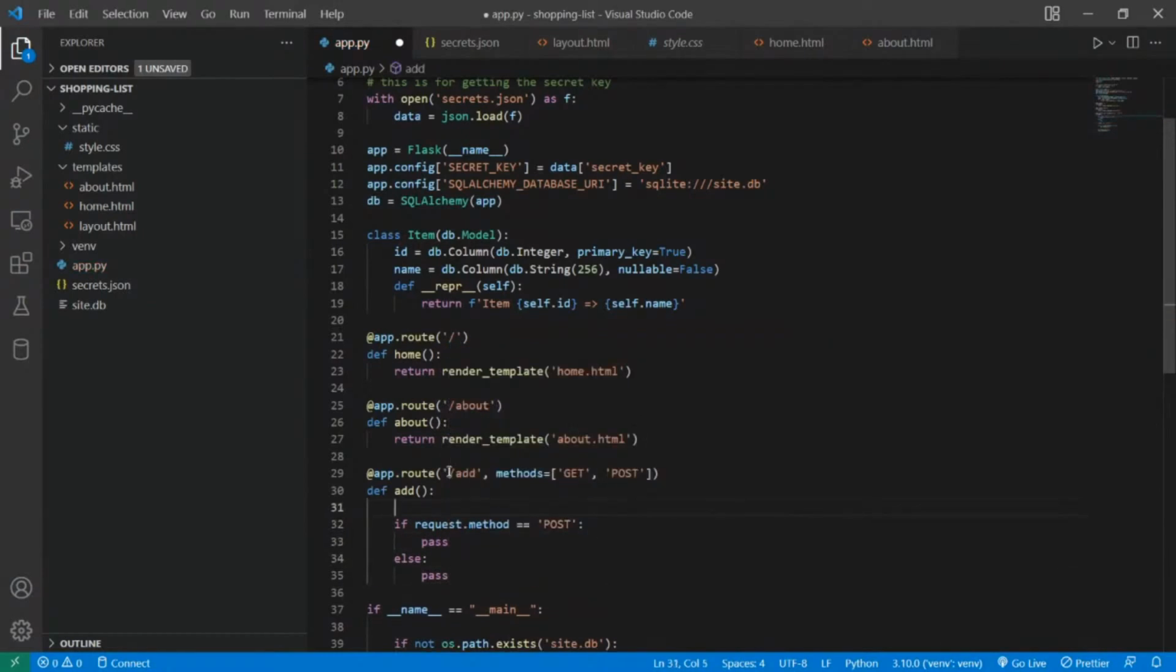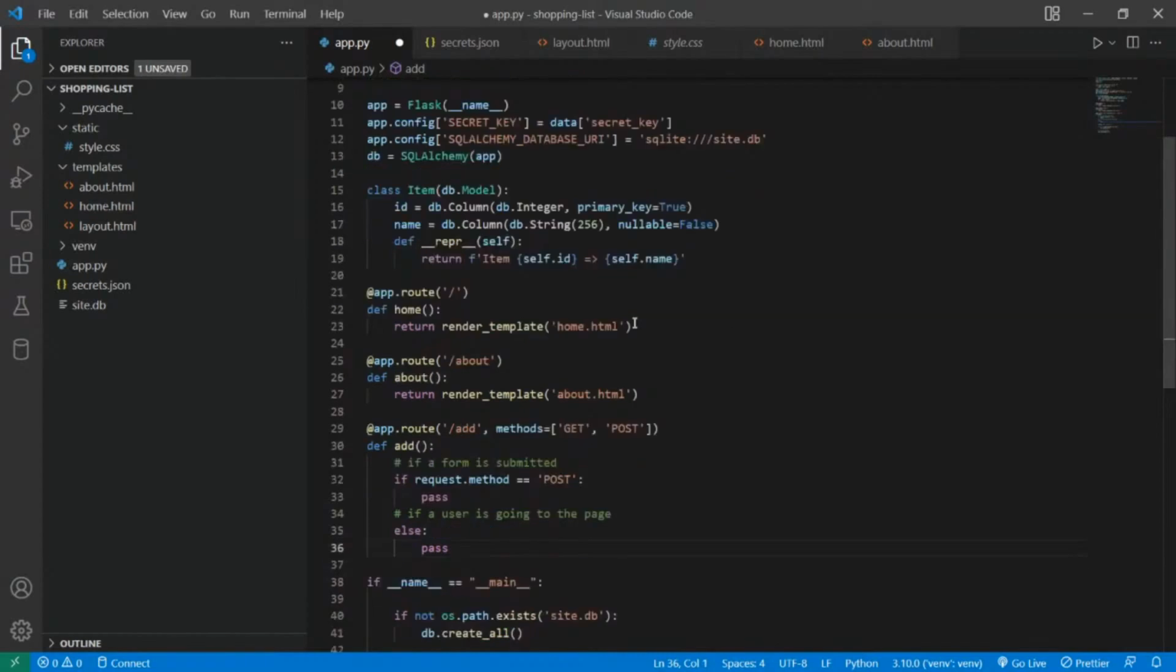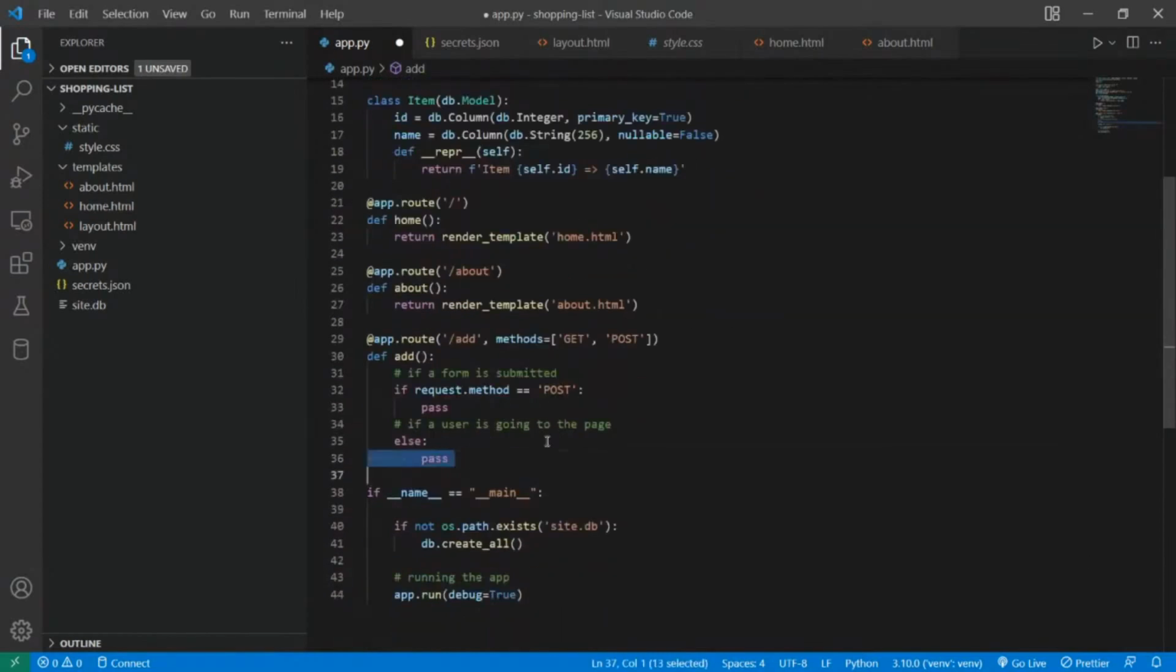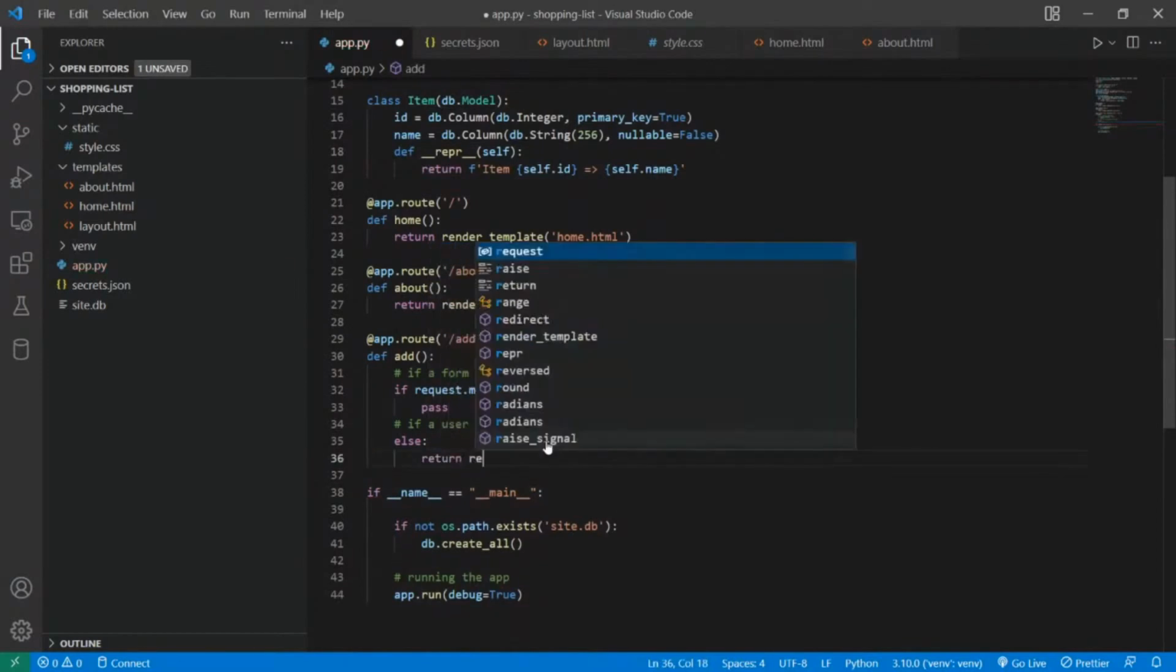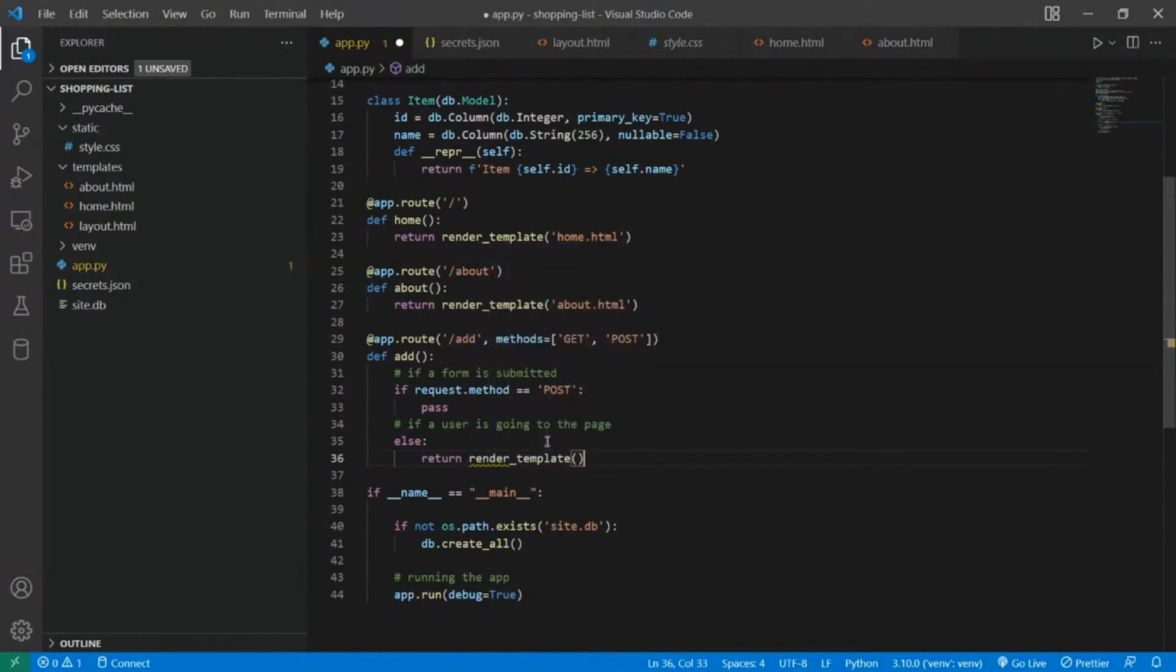So this is if a form is submitted, essentially, and this else is if a user is going to the page, right? And so if the user is going to the page, all they want to do is they want to see the template. So we're going to return render_template, and we're going to call it add.html. Great. So I'm going to save that. And let me just make sure there are no questions. And I don't see any, which is good.